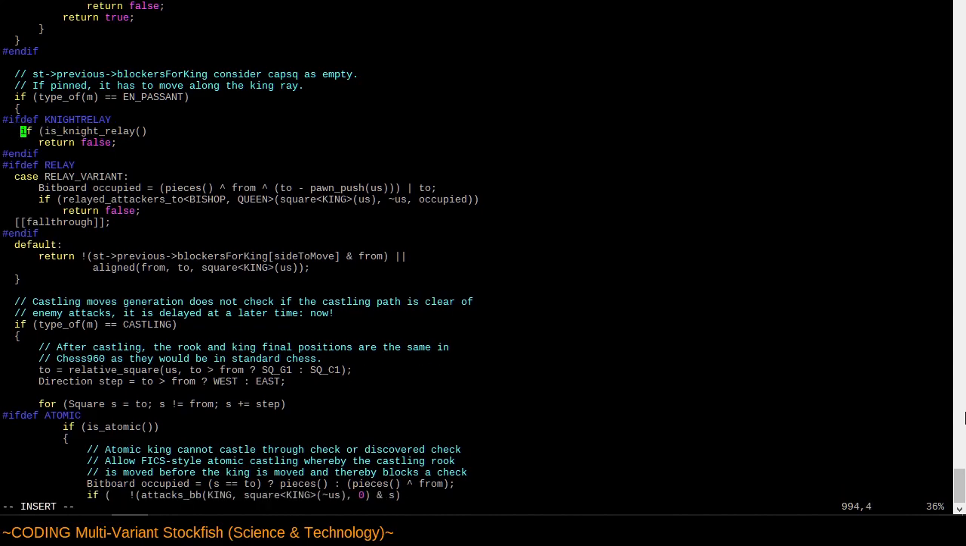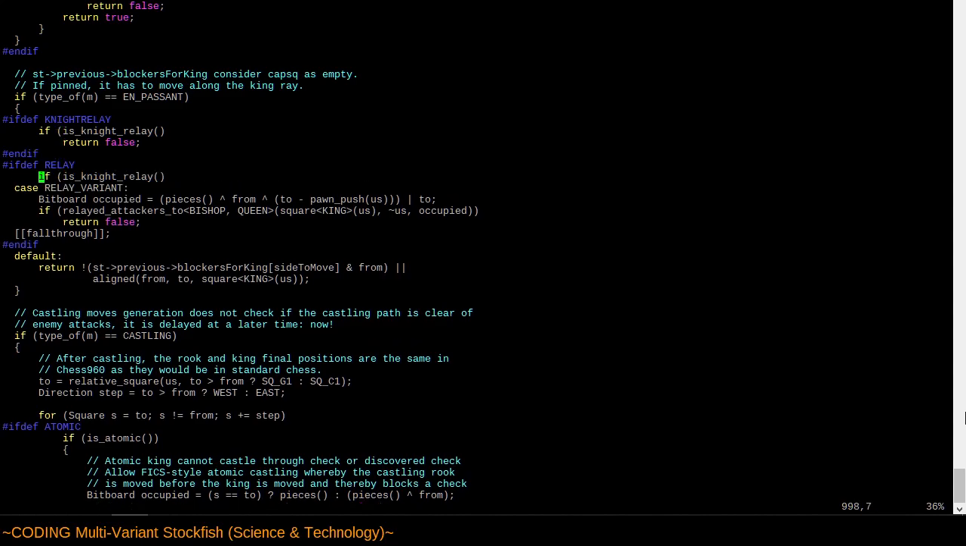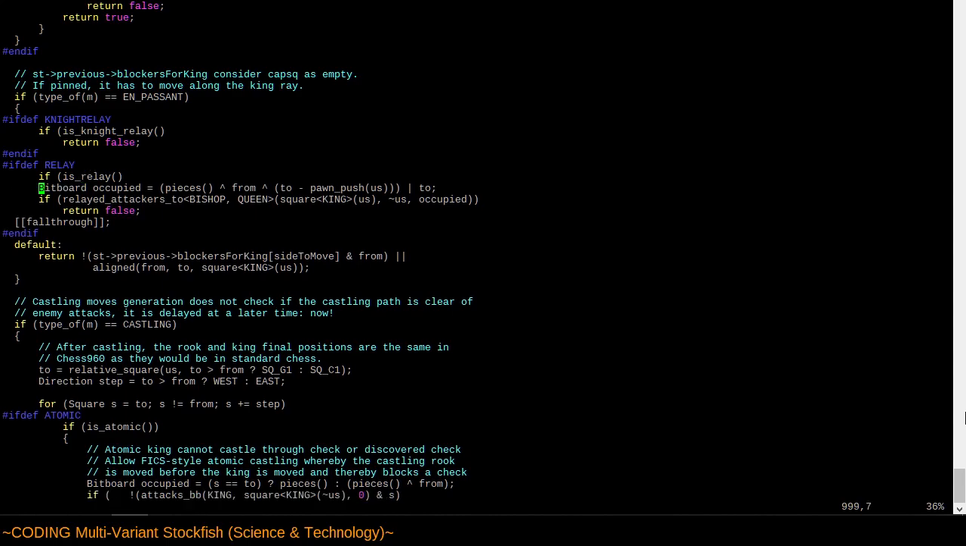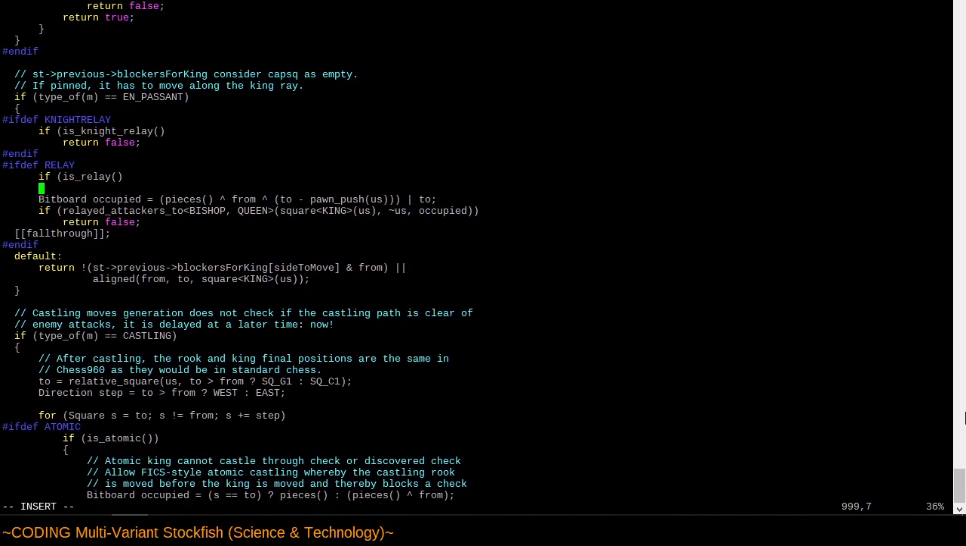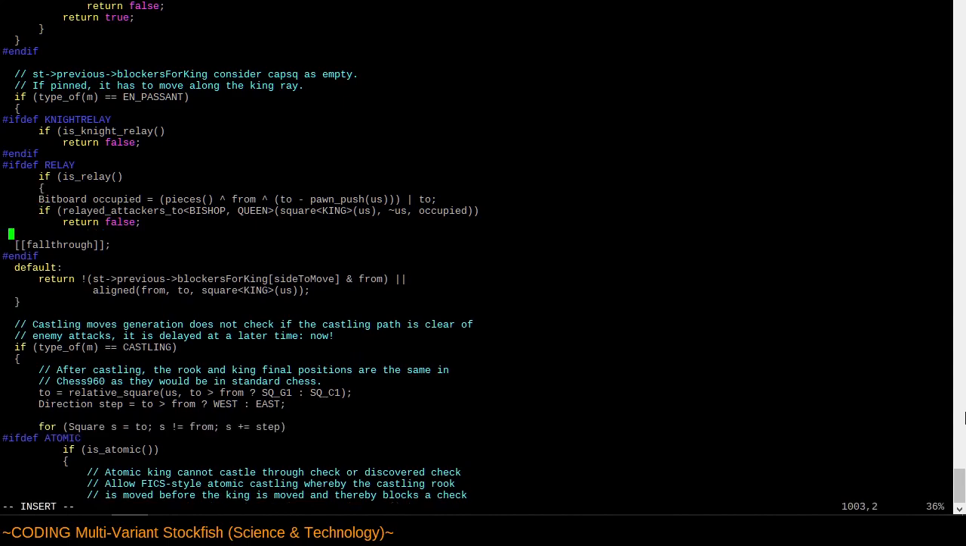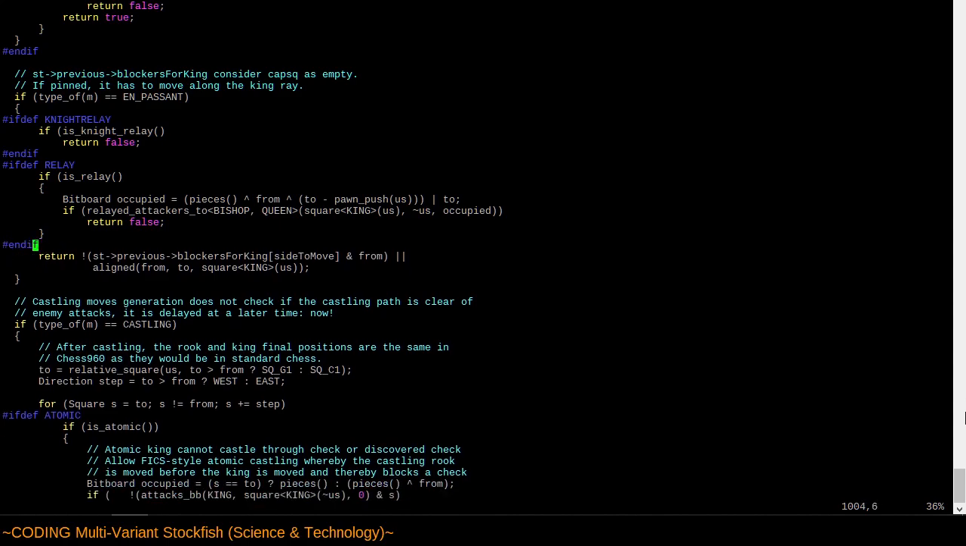And then over here, instead of knight relay chess, it's simply relay chess. And declare all this within the same scope. Don't need the fall through, don't need this case label, etc. There we go, that's more like it. Yeah, this will be easier to read, easier to write.